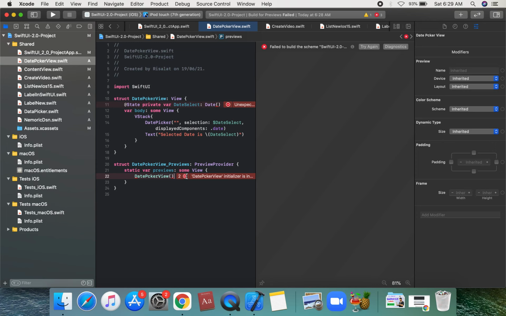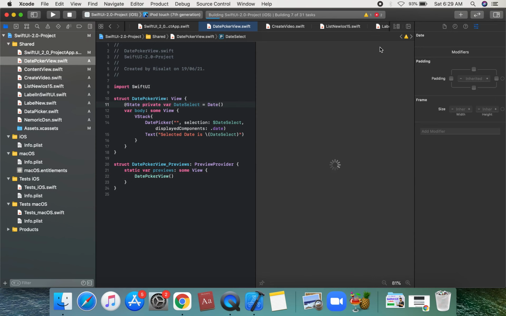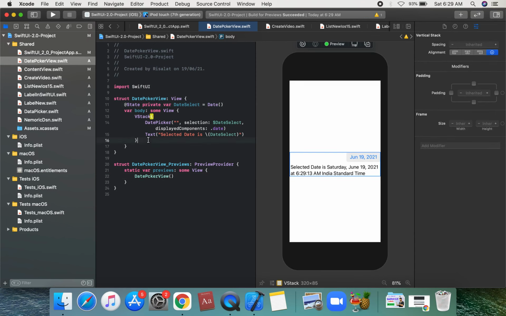Sorry, we're going to use the selected date. We can assign the value, which is the default value. We can remove this date picker assignment. We're going to apply padding to the VStack, dot padding, and set it on the date.